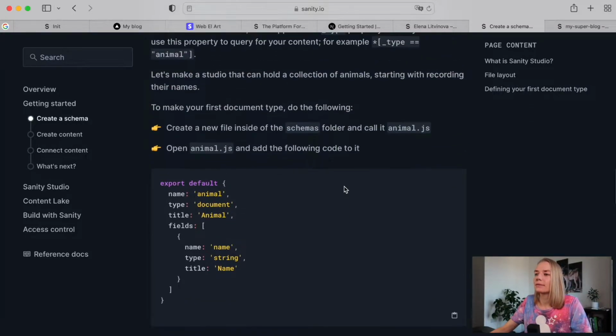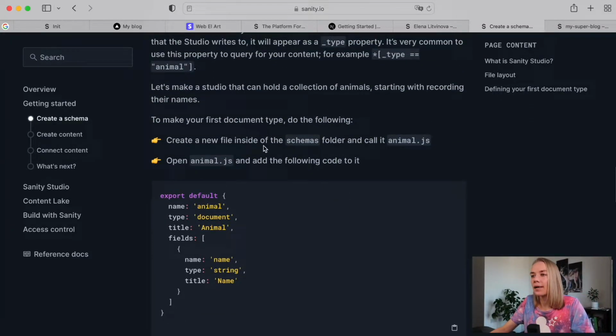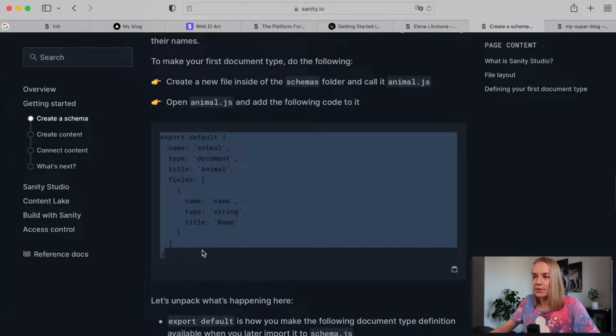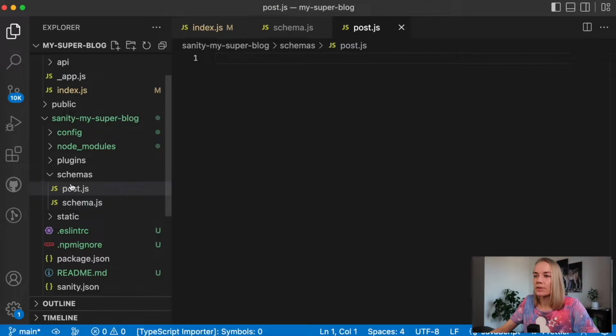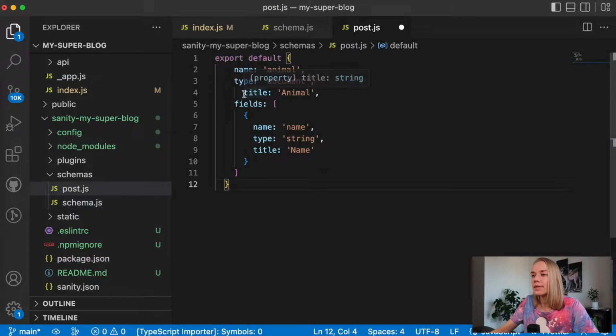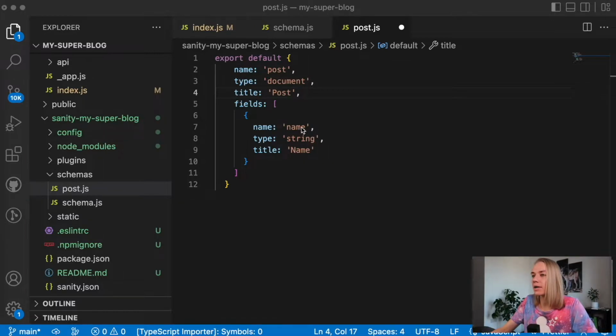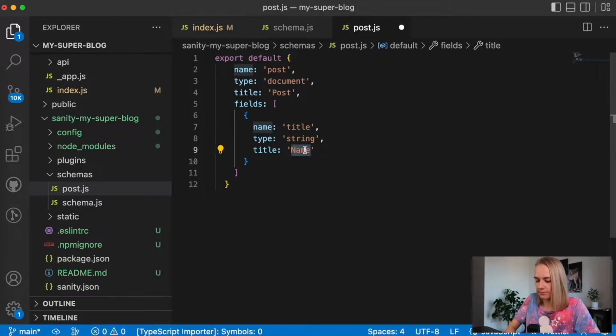Okay, how can we do that? Now create a new file inside of the schema folder and call it, for example, animal.js. Open animal.js and add the following code to it. And let's try, but we rename it to posts. We created a post. Here we have name post, we have type document, we have title post. We will have a lot of different fields, but first of all we will have title, and this will be title. And let's look at what we will have.